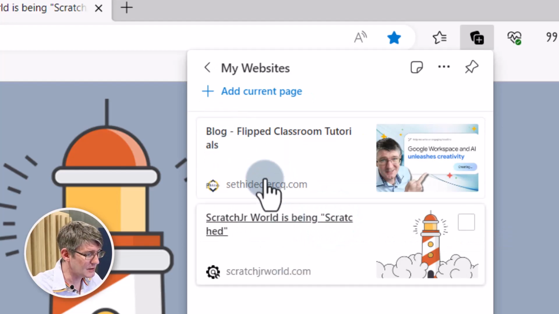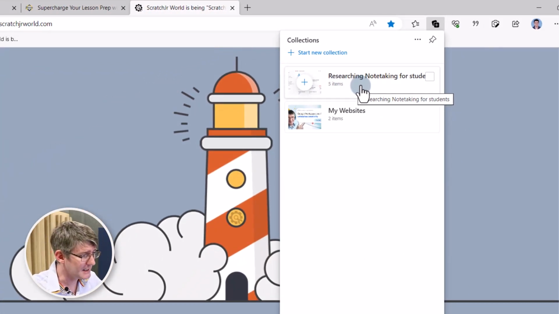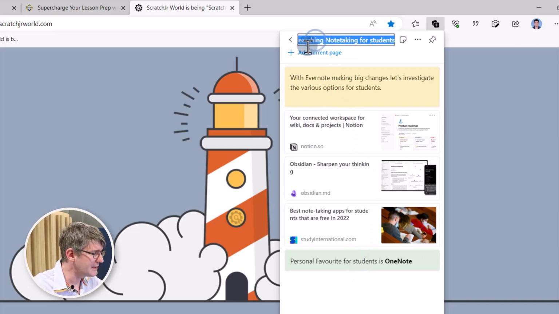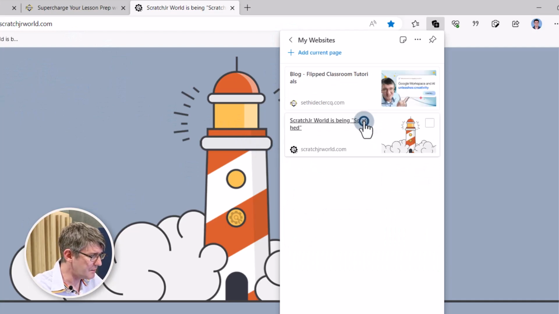And inside this collection, there are two links. And I have another collection, Researching Note-Taking Apps for Students. Here I have three links, as well as a little note and another note here. Now, how does this work? Well, you can add any website you want that you have opened to a collection. So let's jump into my websites and let's add in a note.